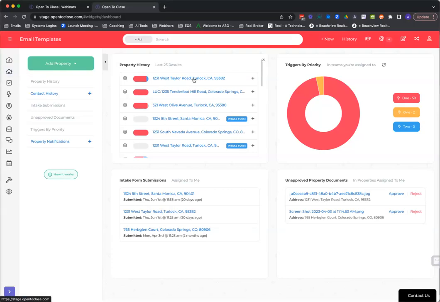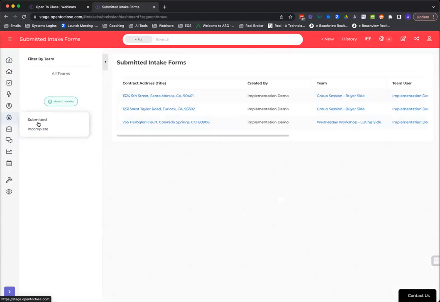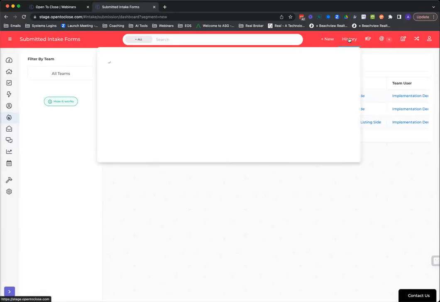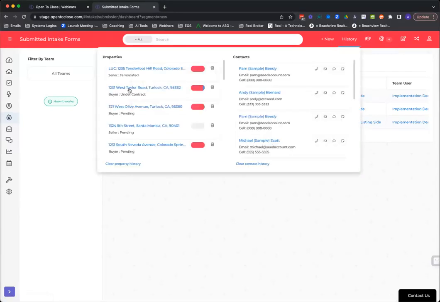Now, one thing that I know that people aren't using quite a bit is this history. This is really nice. If you've been working in Taylor and you're on a different screen, let's just say you're over here. Oops, let's go to my submitted screen. And I need to go back to Taylor quickly. There's no reason to back all the way back out and click on that. Just hit history and it's going to have Taylor right here.